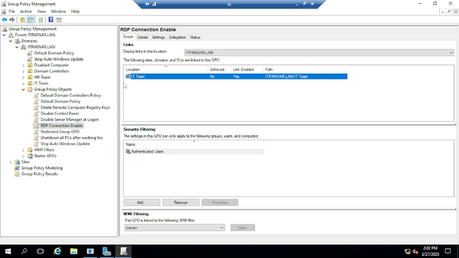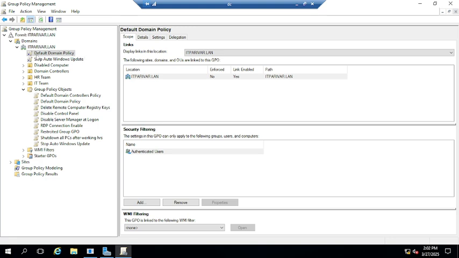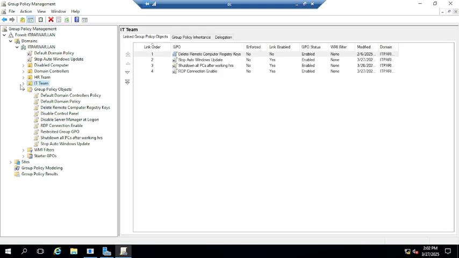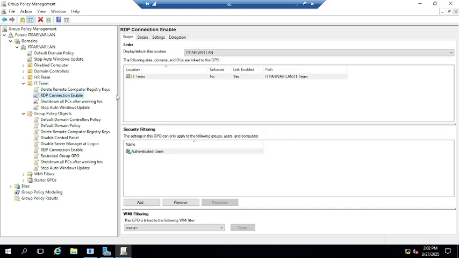Maybe here your domain name will be visible if the group policy is linked to the root level or the domain level. Let me show you here, one second. You can see, in case of the default domain policy, as it is linked to the domain level, the root level, here it is showing the location as the domain name. Okay, so this RDP connection enable group policy is linked to this OU. Let's go to this OU. Here it is. Expand this, and you can see the RDP connection enable group policy is linked.